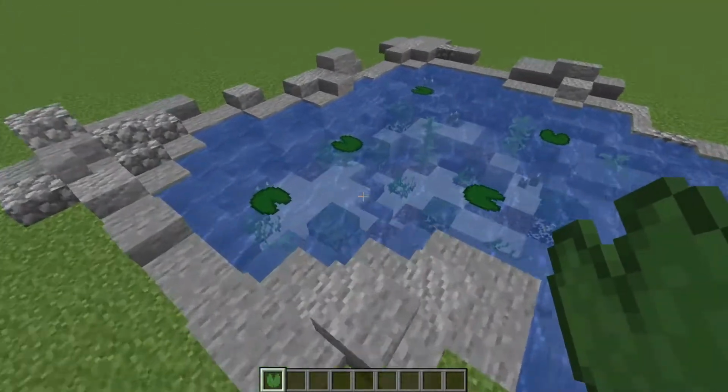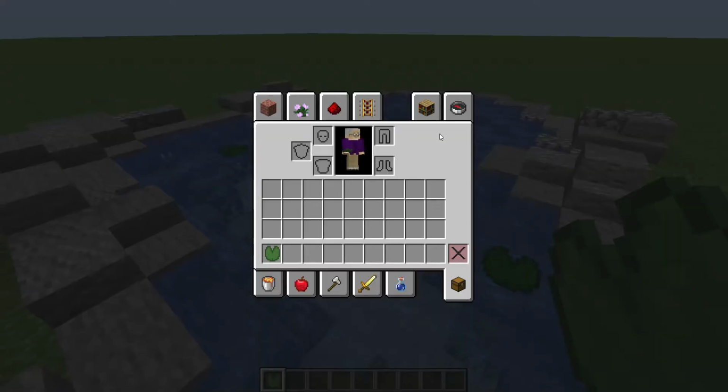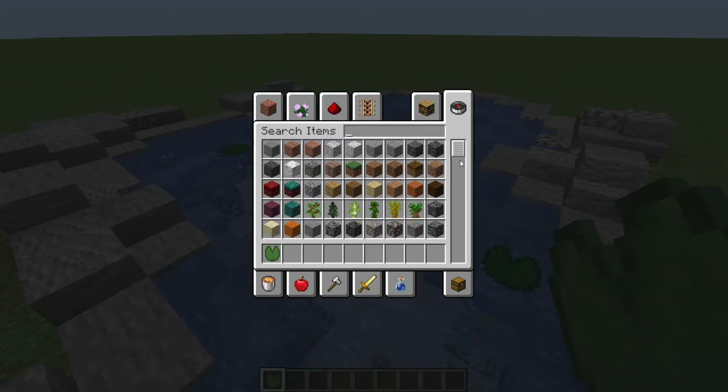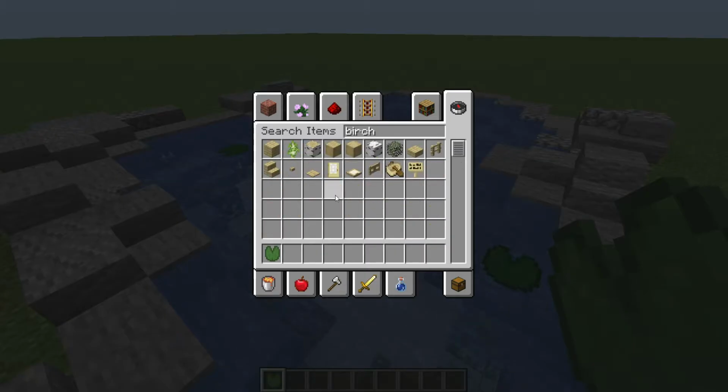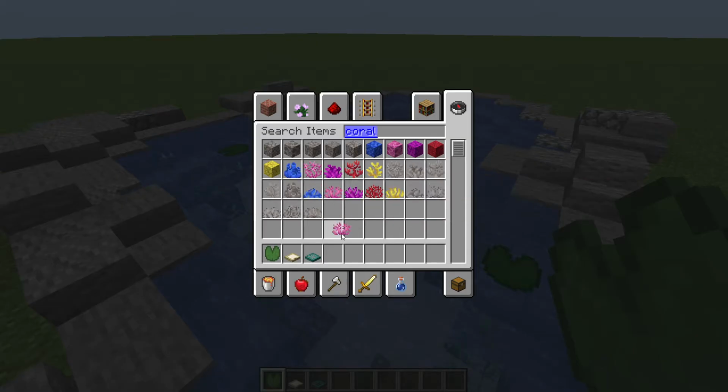But another thing that people do is they'll do actually little lily pad flowers. So the way that is done is you're gonna wanna get a trapdoor. I think it looks pretty good to use the birch trapdoor, or another one you can use is the warped trapdoor. And then you're gonna wanna get a coral fan. You can use any of the colors, but I think it definitely looks best with the pink or the purple colors.